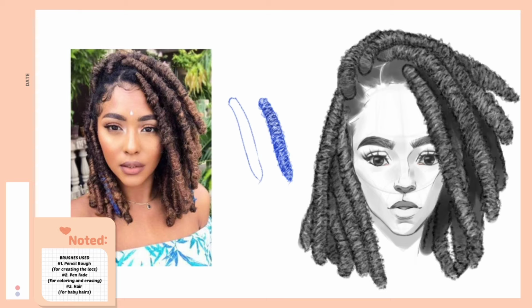Add more depth to the shadow areas and start adding baby hairs. For this, I'm using the hairbrush.